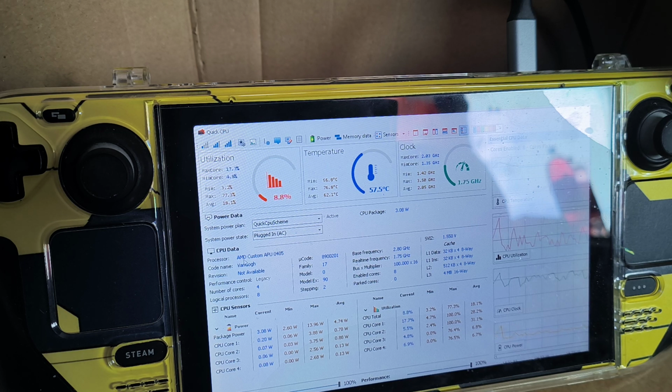Right. It does say AMD custom APU 0405. Code name is Van Gogh. It's got a lot of stuff in here. You see the base frequency. Like I've been saying, the base frequency for the Steam Deck is 2.8 gigahertz, not 2.4. So a lot of people don't realize that. It's 2.8. Real-time frequency says 1.8, but it fluctuates, 1.7, 1.9 gigahertz. Enabled cores, it does say 8, which is, I don't know.